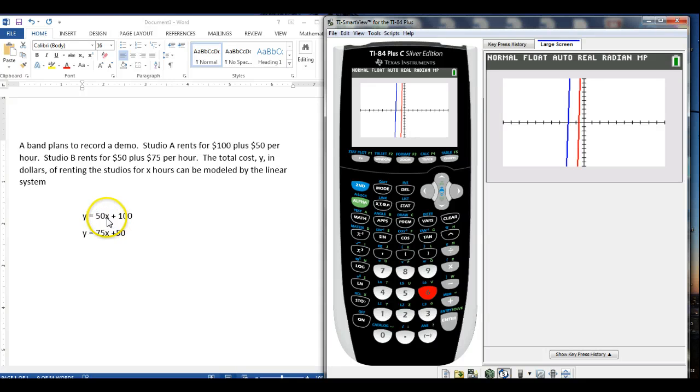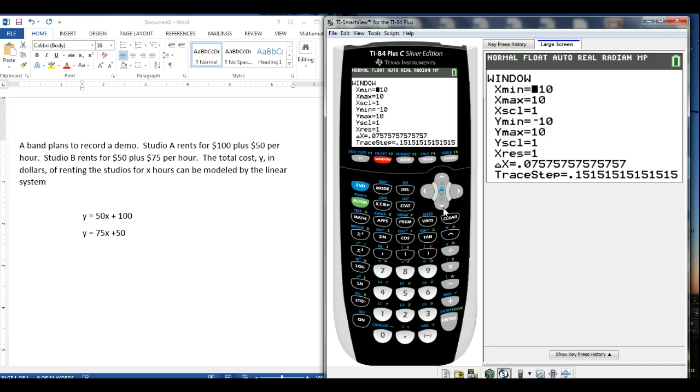If I put in 0 for x, I'd already be at 100 for y. If I put in 1, I'd be at 150. 2 would be 200. And this one, of course, would be large too, so we'll think about that. Let's go to our window. And remember, if you feel like you've messed up your window and you're not sure where to go, you can always go back to Zoom 6 and set it and try again.